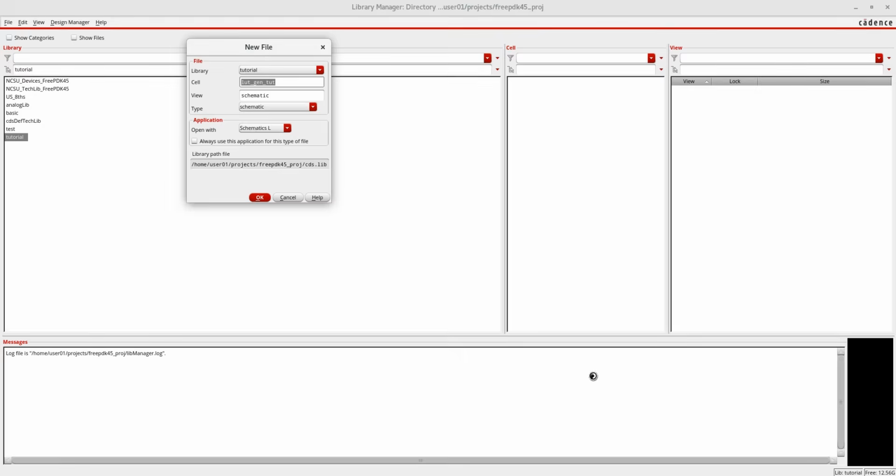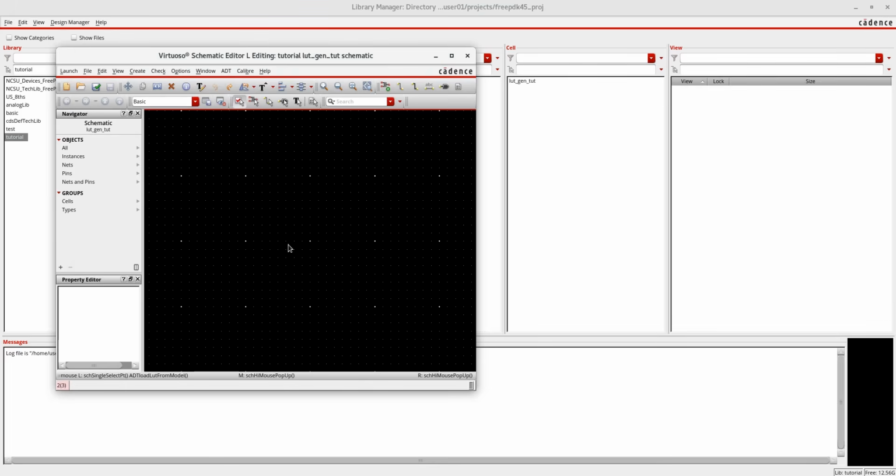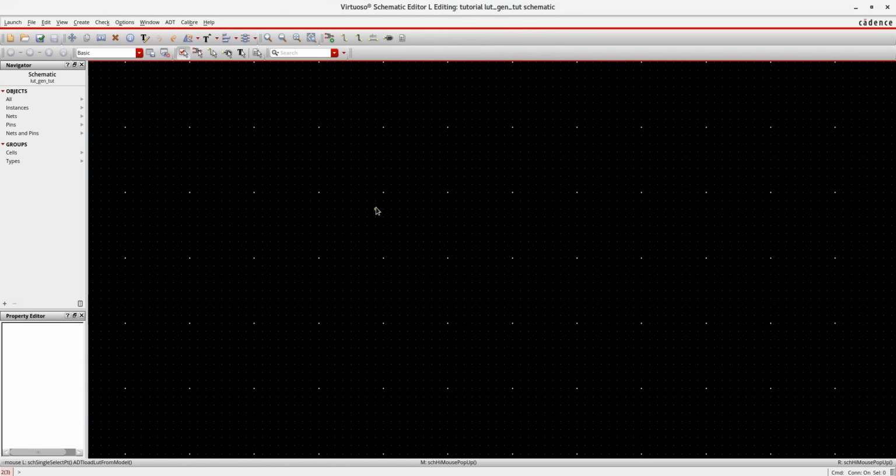I will get it from the taskbar. I will name it LUT gen tutorial. You can of course give it any name. Click OK. And now I need to instantiate the devices that I want to characterize.